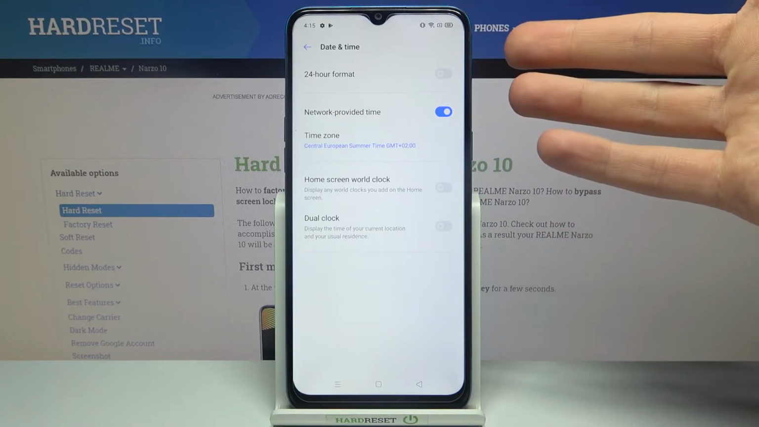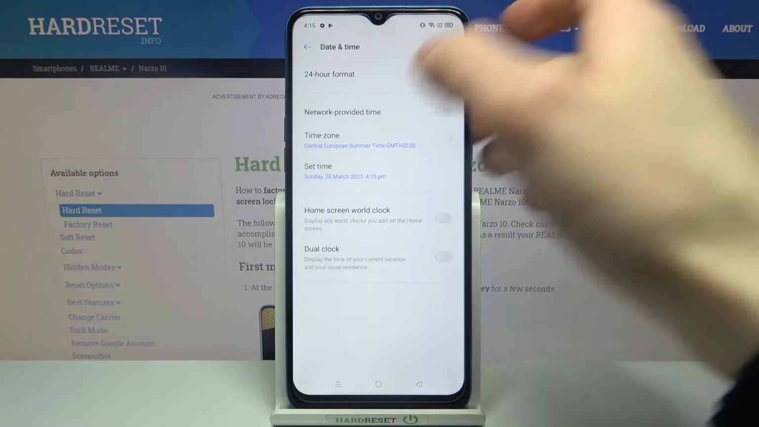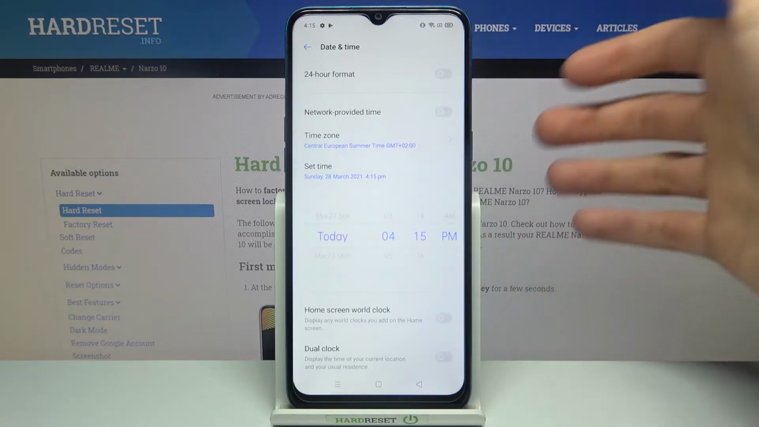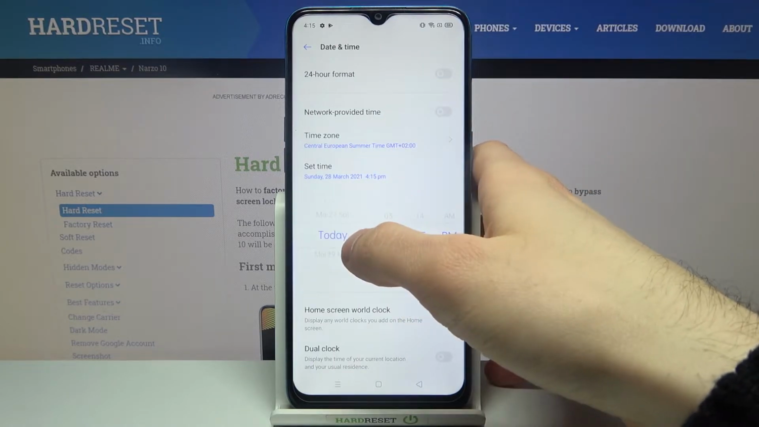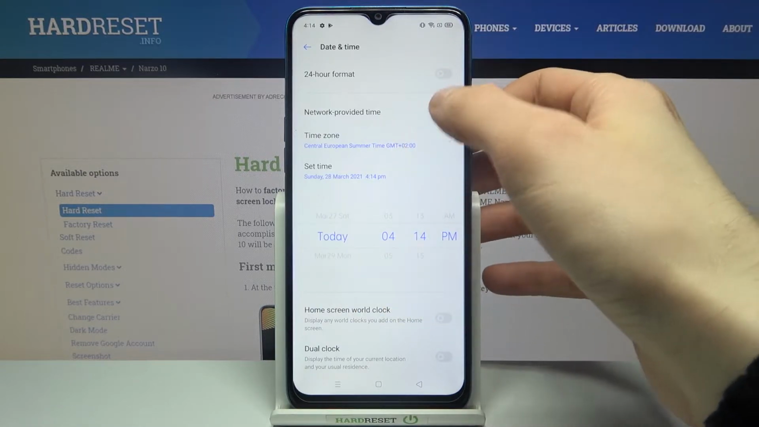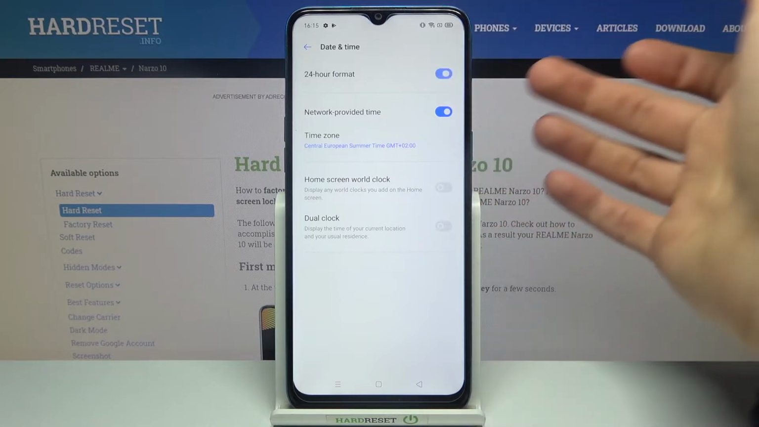To set up date and time manually, you have to first disable this feature, network provided time. Here you can select your time zone. Here you can set up your date. Here you can set up your time. You can also change your time format from 24-hour to 12-hour.